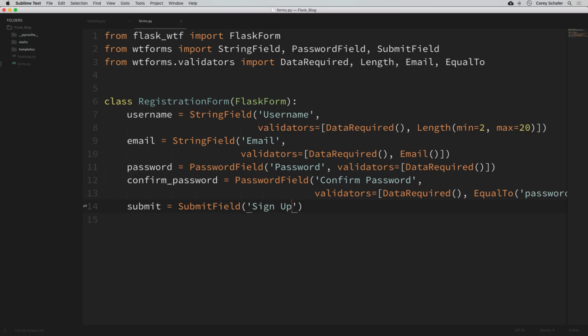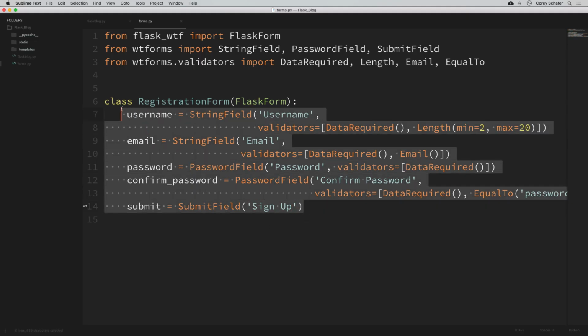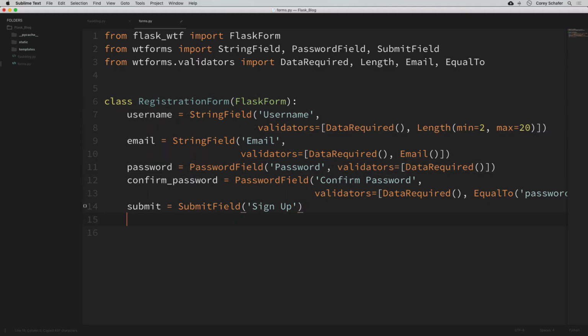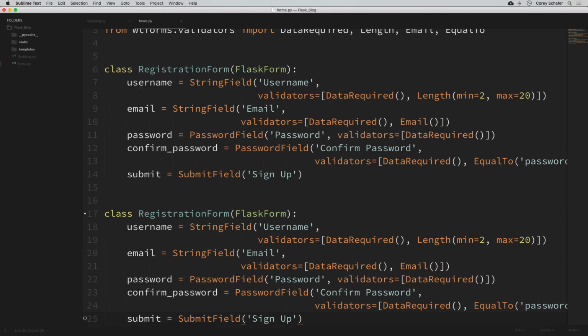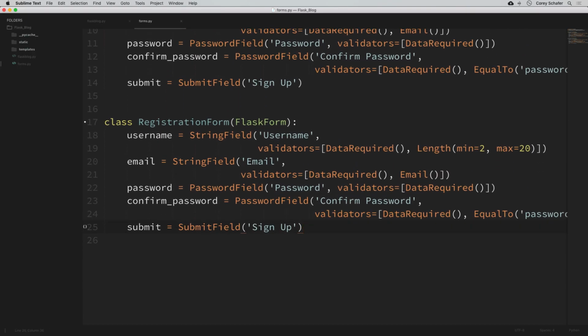So now let's create a login form that will be pretty similar. So I will just copy our registration form here and paste it underneath. And now we'll just change this around to be a login form instead of a registration form. So first, I'm going to change the name of our class, and I'll call this login form.